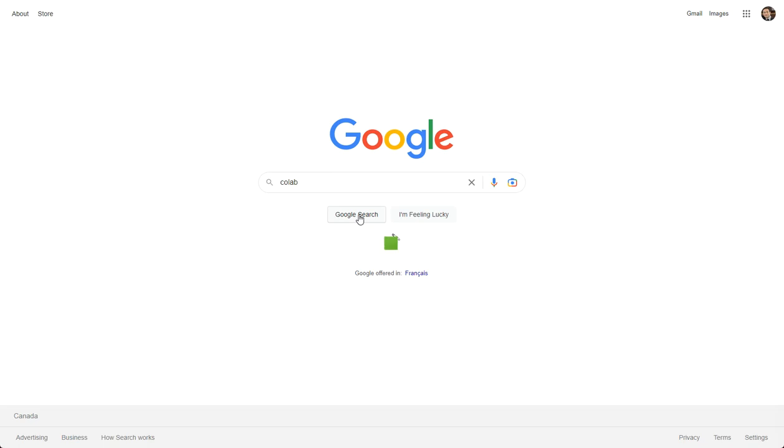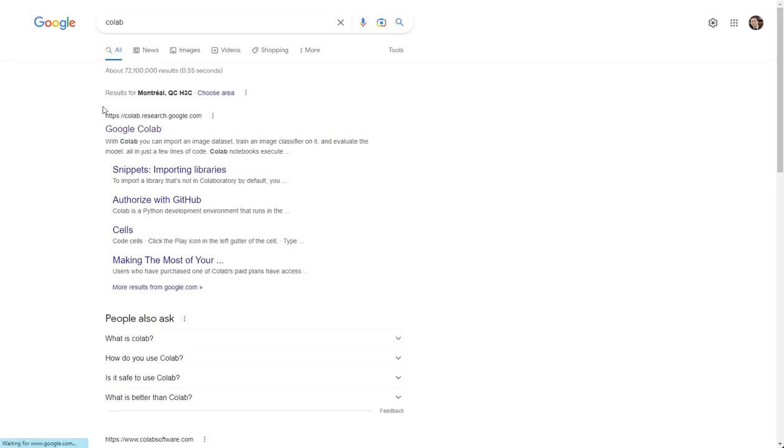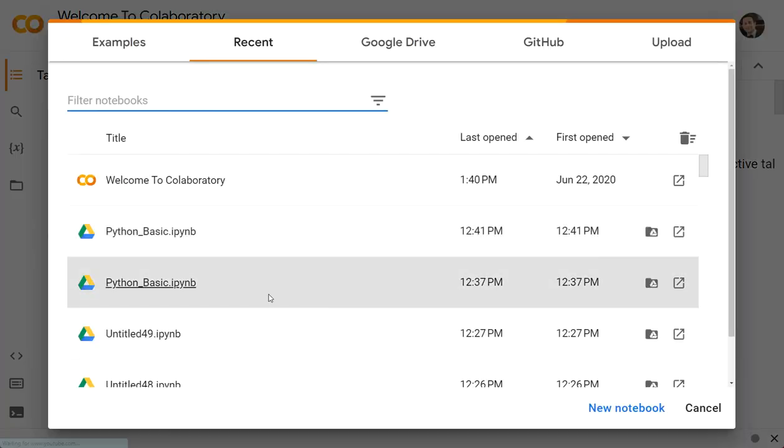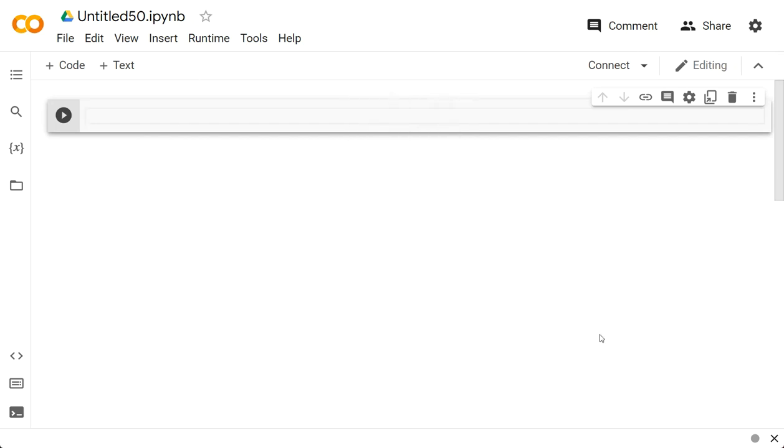Alright, to open up Colab, we Google it, and the first website that pops up, Google Colab, we just click on it, and then this will appear. Just click on New Notebook to create your new notebook. This is the Colab area that will be opened up for you. So the first thing that we need to do is change the name of our notebook here at the top. You can change it to any name that you like. Let's put Python Basics.